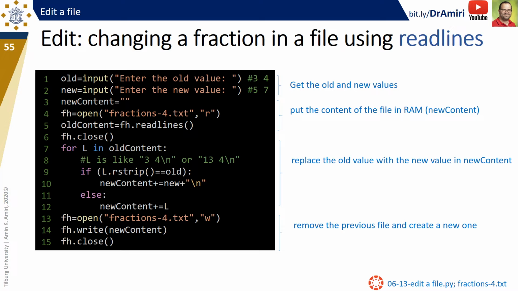In the case of 13 blank space 4, it is not equal to 3 blank space 4. Therefore, the else statement, lines 11 and 12, is executed, and we simply add that line to the new content. Note that L is 13 blank space 4 \n, so that is going to be easily added to the new content. Afterwards, in lines 13 to 15, we just open the file in the W mode and write everything in the file.